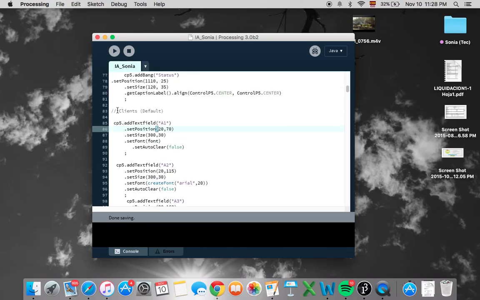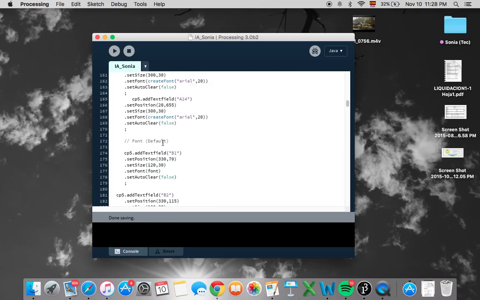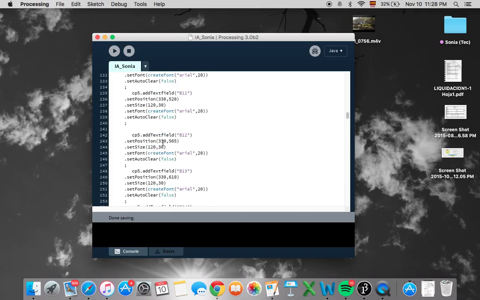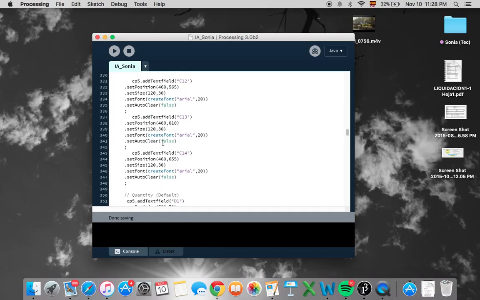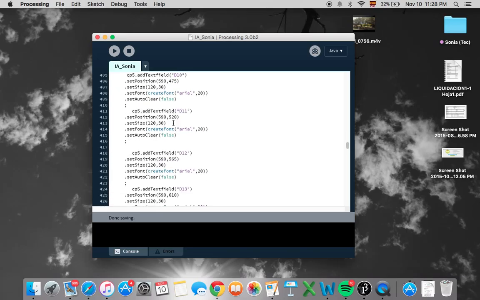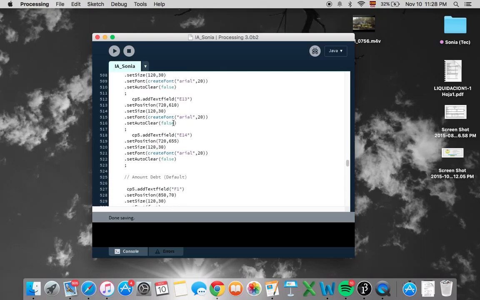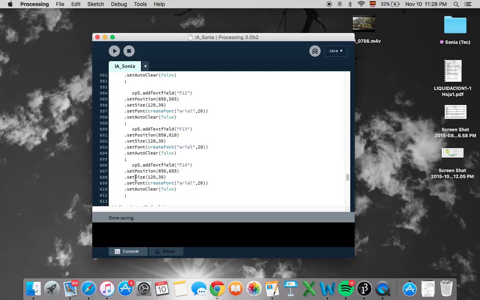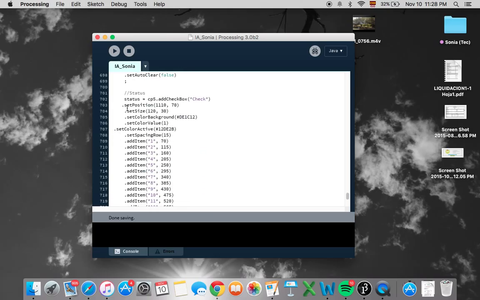So the first column is called clients, the second one is about the fonts, the third one, also I have the quantity. This is about the money that they need to pay, the amount debt. And finally, I have the status of the work.